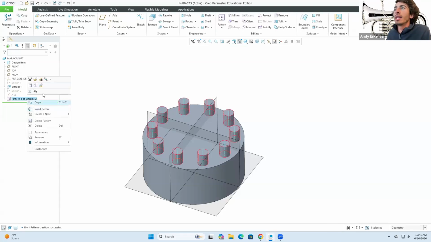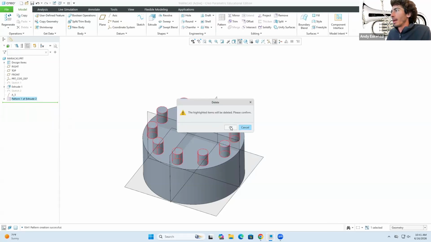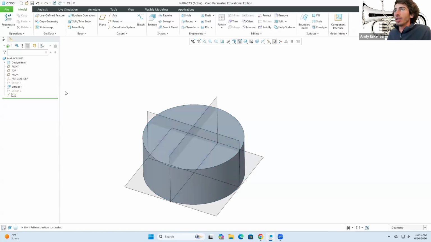So I'll go here, I'll delete that pattern, and I will actually delete sketch 2. I will get rid of that too. Now, what if I told you that we can make a much nicer design of these ones? And how would you do it?